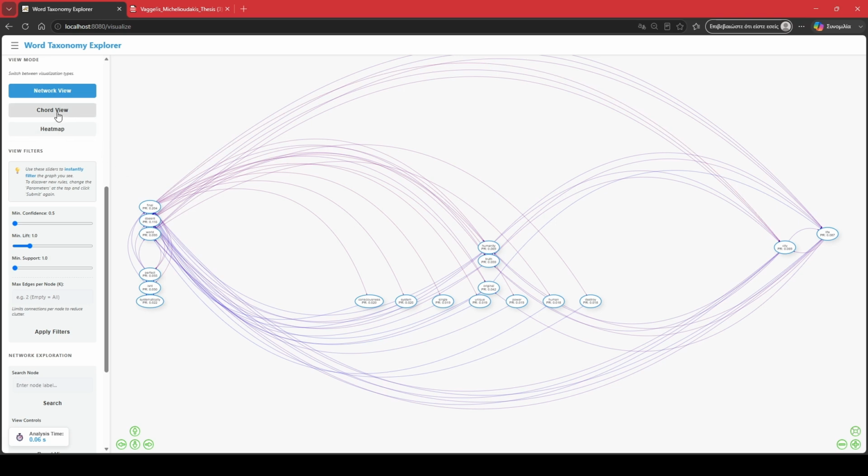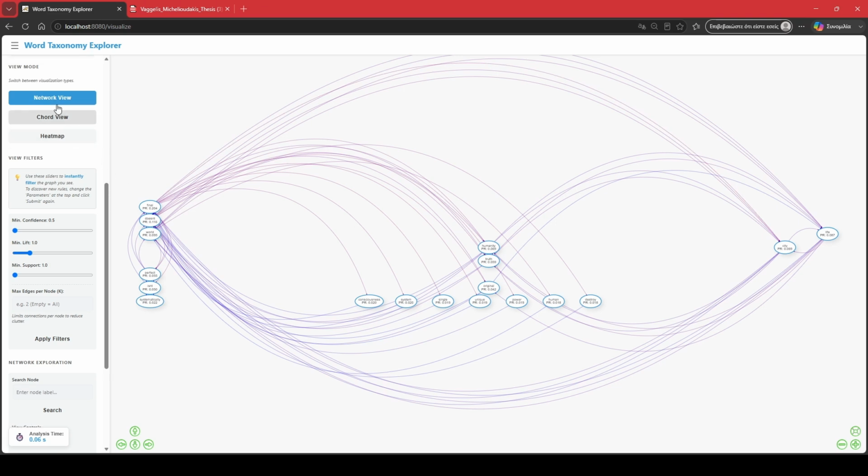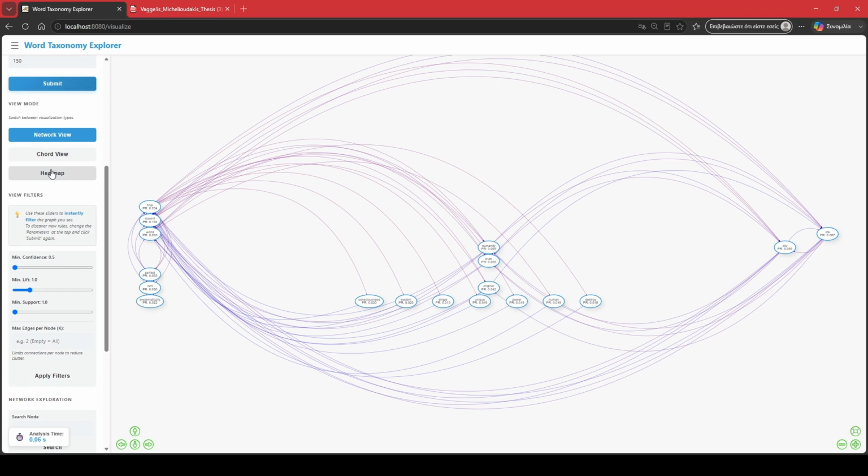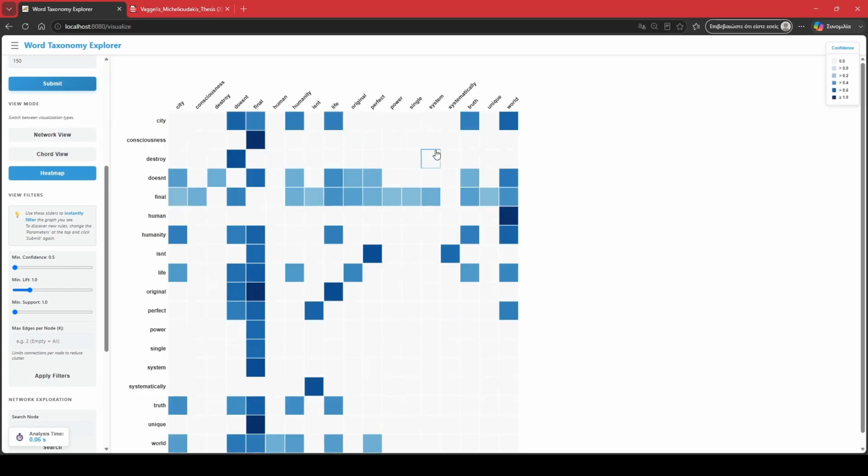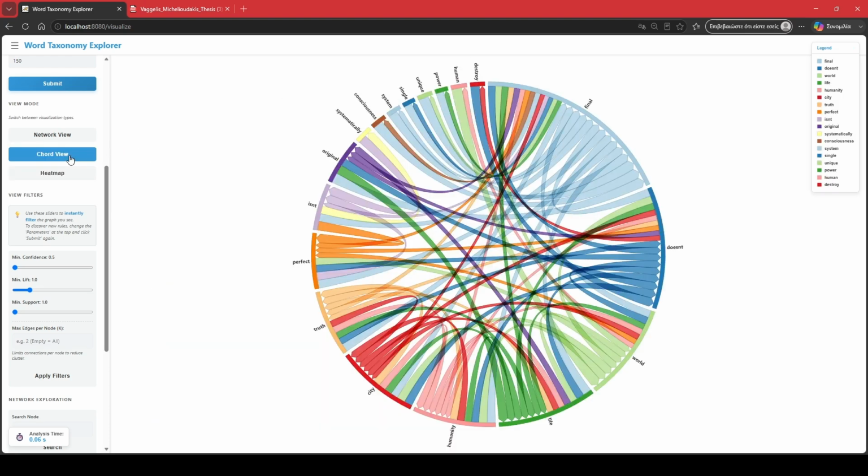But a network graph isn't the only way to explore your data. As you can see right here, our interface lets you toggle between alternative visual perspectives. You can switch over to a heat map to see dense correlation zones, or pull up a beautifully organized chord diagram to trace multi-directional relationships.